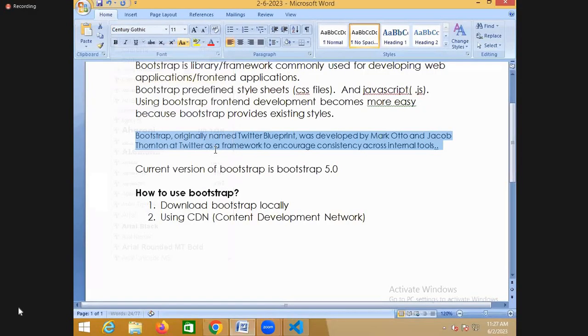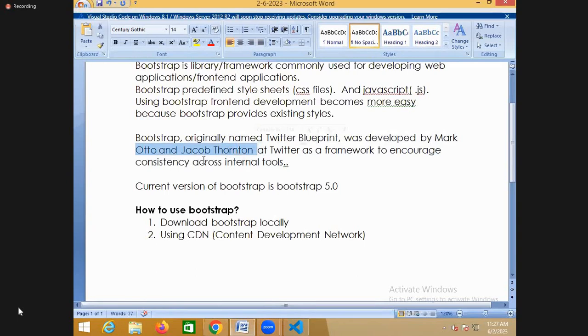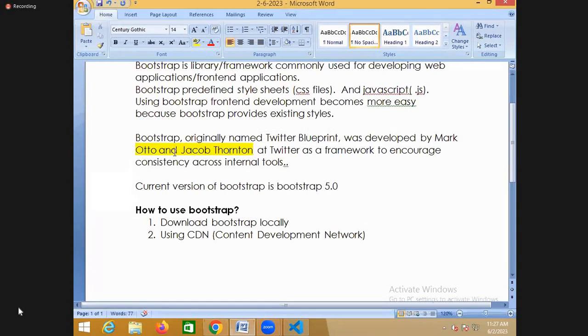This is a person who has invented Bootstrap. Remember this person, because in an interview they may ask you which person invented Bootstrap. Yes or no? Yes. Just try to understand this here. So this is the person who has invented Bootstrap.